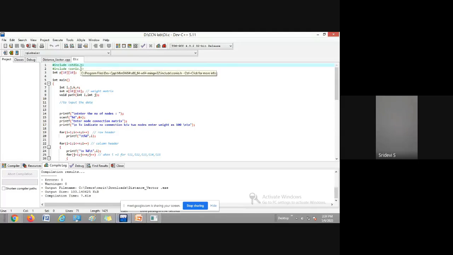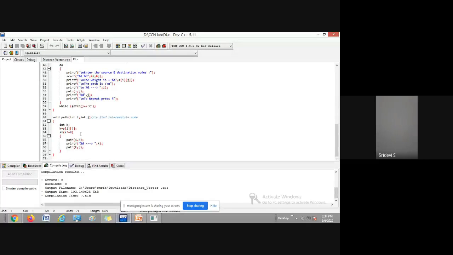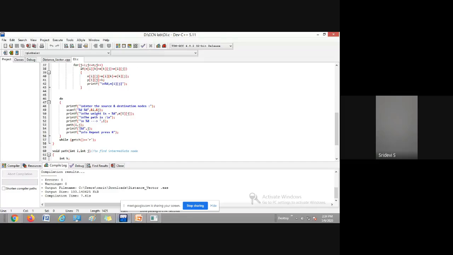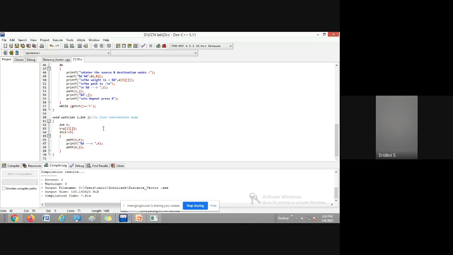So this is the Dijkstra algorithm. Yes, this is Dijkstra. This is distance vector. So in Dijkstra, what did we find out finally? We found out the cost matrix, the final cost matrix, and we found out the path using this function. Using this function, we just displayed the path. Like suppose 3 to 4 means it is going through 3 to 5 and 5 to 4. That path was displayed.